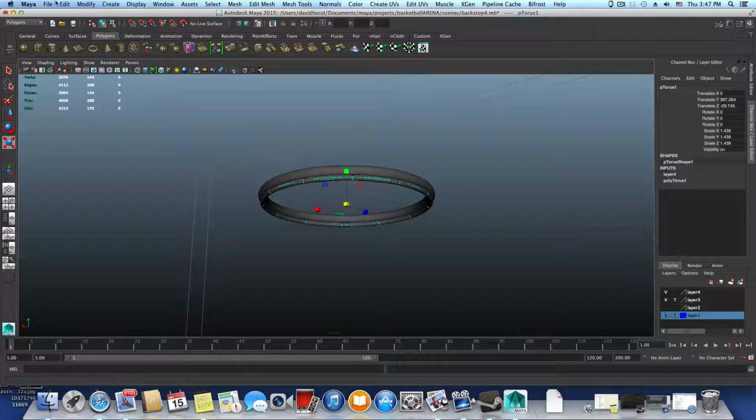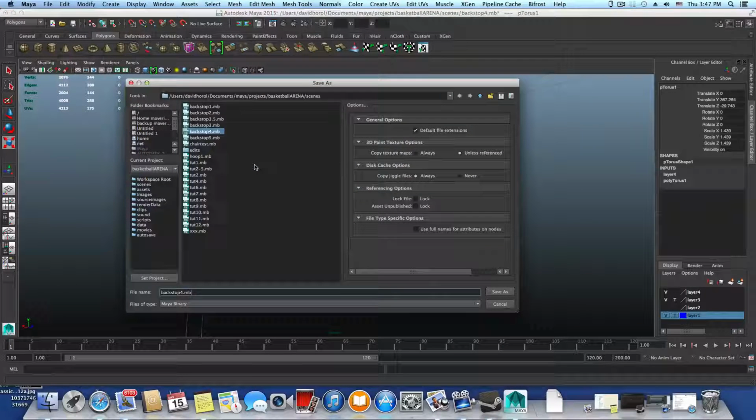I'm going to save this part of the tutorial. By the way, I did experiment with this because I had other issues with the first experiment, and then I chose to recreate this. So I'm going to save it as backstop 6. Okay, and we will continue from there. Save as.